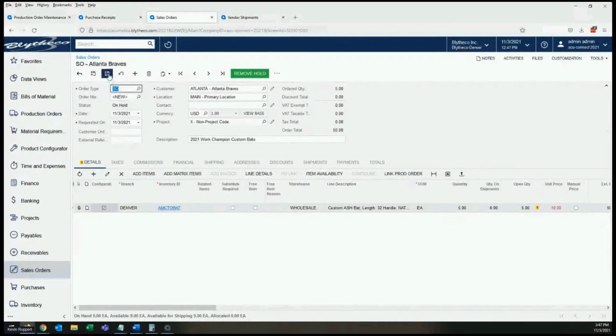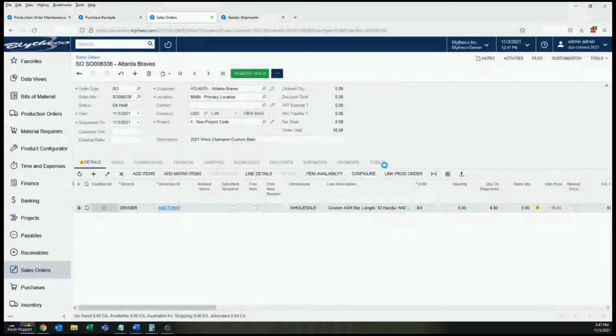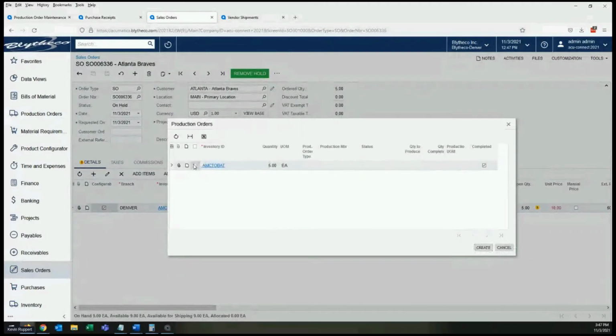And now this is a sales order. I'll go ahead and save the sales order. And now I'm going to create my production order. So directly from the sales order, I can create the production order. I also can run some automated process against this or do this in mass, like with most functions within Acumatica.